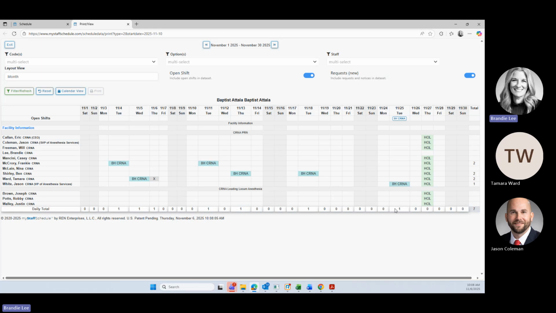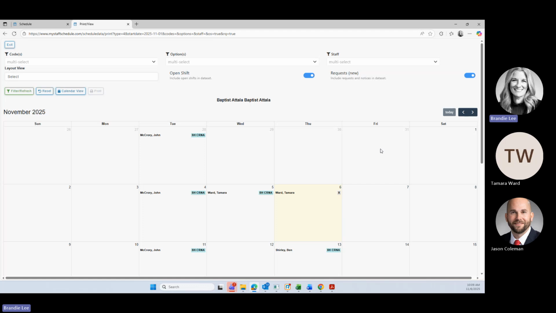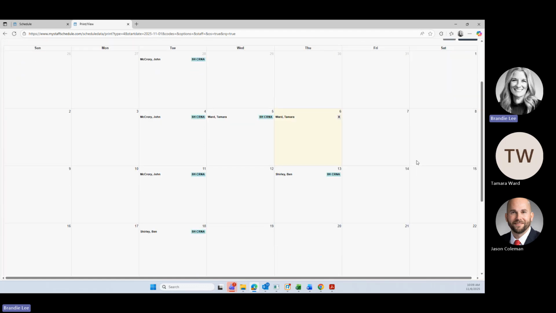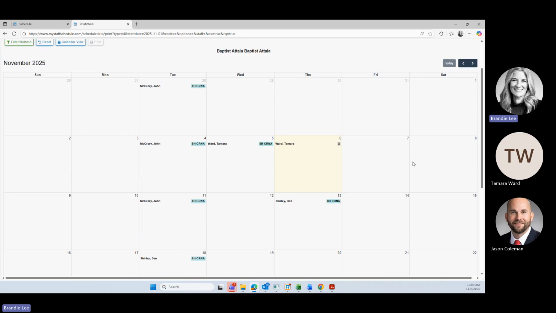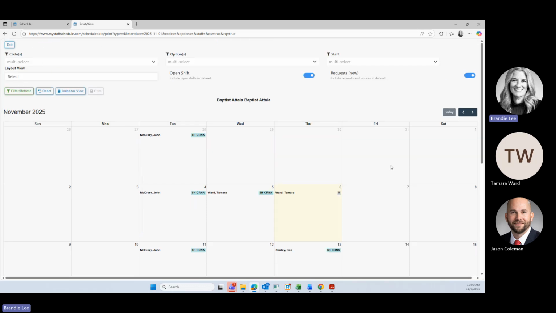And then, so this is more like an Excel spreadsheet kind of view, but you can also look at it on a calendar view. So there's a calendar view button here. And if you click that, it just brings up like a traditional calendar style view, and you can see who's working. So a lot of people like that view.